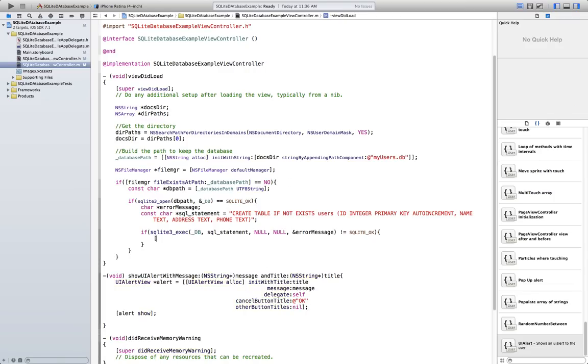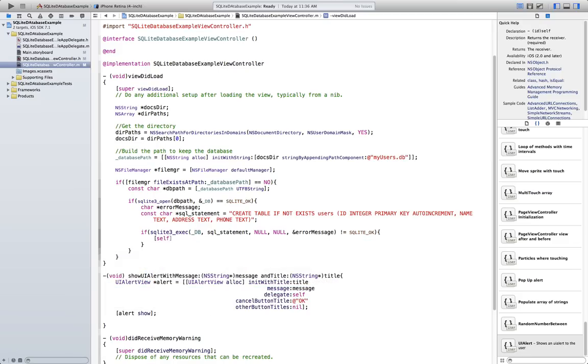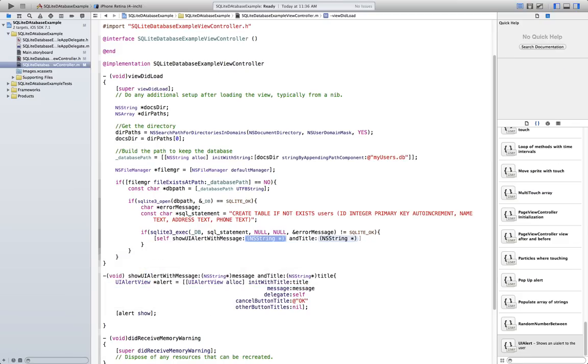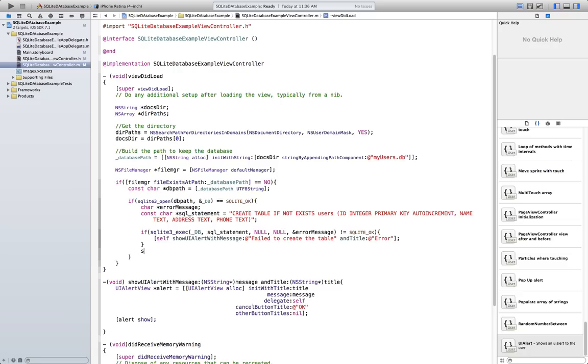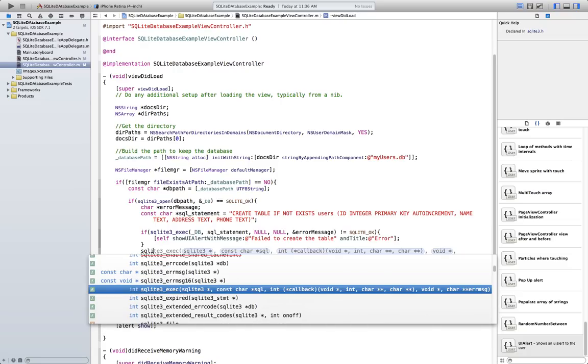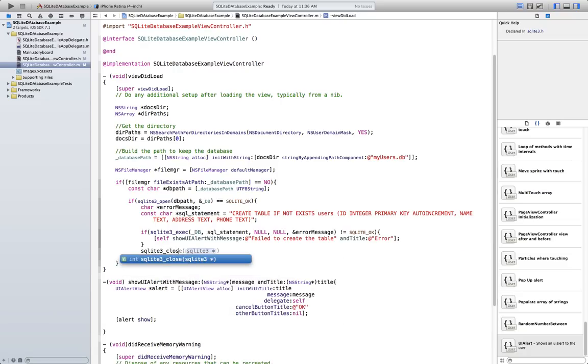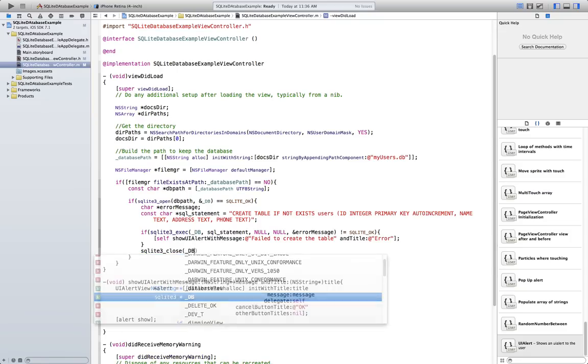So what we're going to do is show. So UI alert with message. I created this method, so it's a bit easier to use it. You can copy it. Failed to create table, and the title error. Then we are going to close it. So sqlite3 close, and we pass the database.